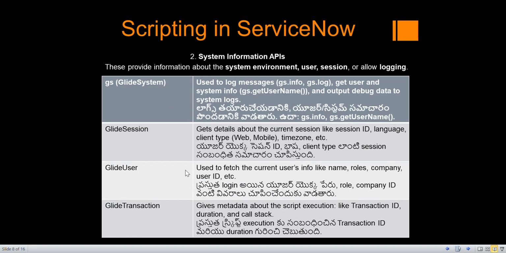Further, the second category of server APIs is the system information APIs. These provide information about the system environment and user session, or allow logging. Examples are GlideSystem, GlideSession, GlideUser, and GlideTransaction. GlideSystem APIs make it easy to log messages: gs.info, gs.log, getUser for user details and system information, and output debug data to system logs. So the main purpose of GlideSystem is to make logs and access information from the user.